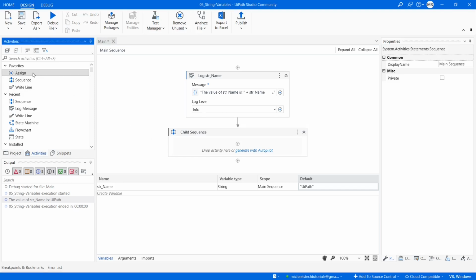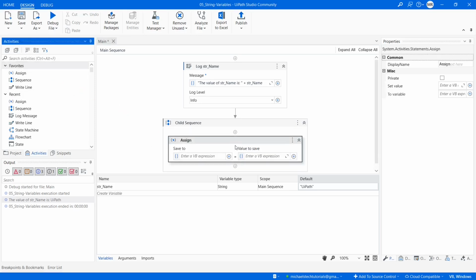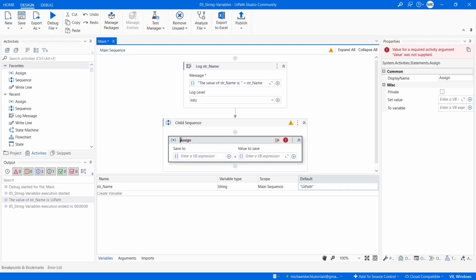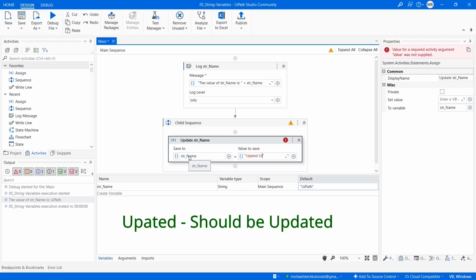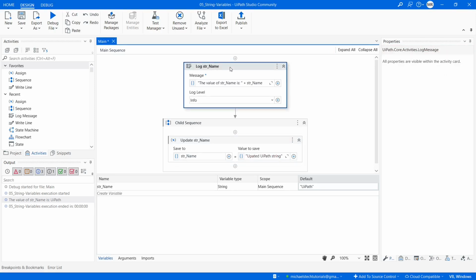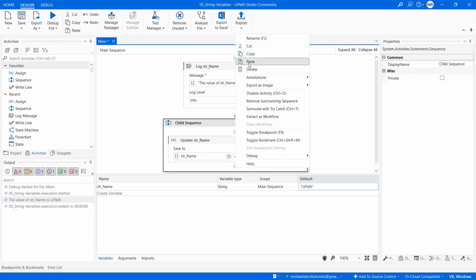I will add in an assign activity into our child sequence and change the activity title to be update str_name. In the save to, I will add str_name. And what I want to update that to is double quote, updated UiPath string, double quote. And I will copy this log message, and paste it right after here in the child sequence.